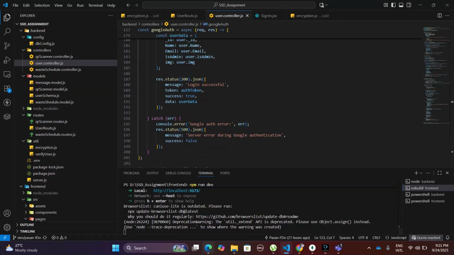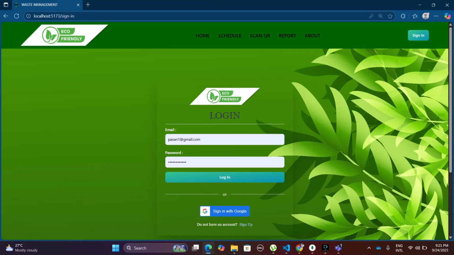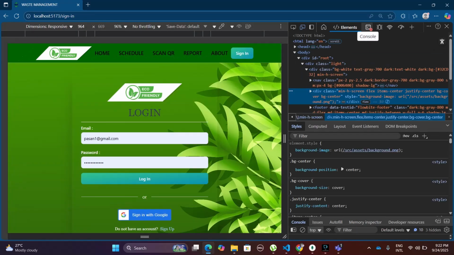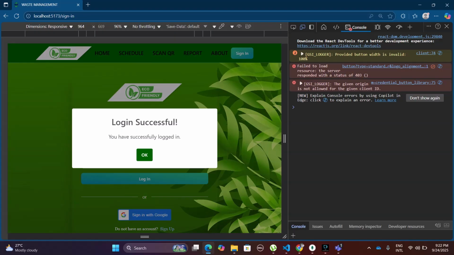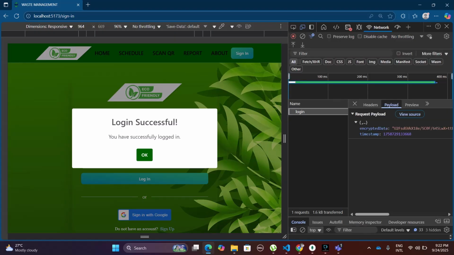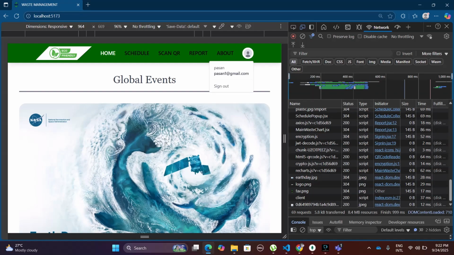And for the insecure design, I encrypt the data being passed to the backend, then decrypt and validate it. First of all, I will show you how this works. I am logging in with pasan1@gmail.com using this password. And this is the encrypted data, and this is pasan1@gmail.com.